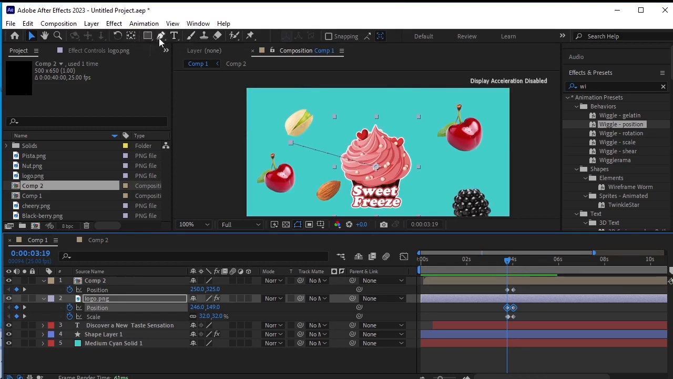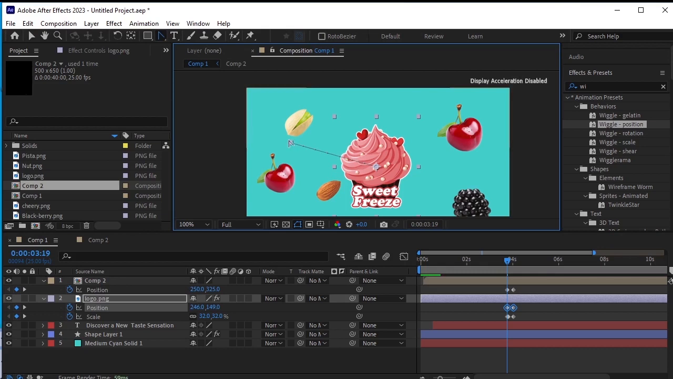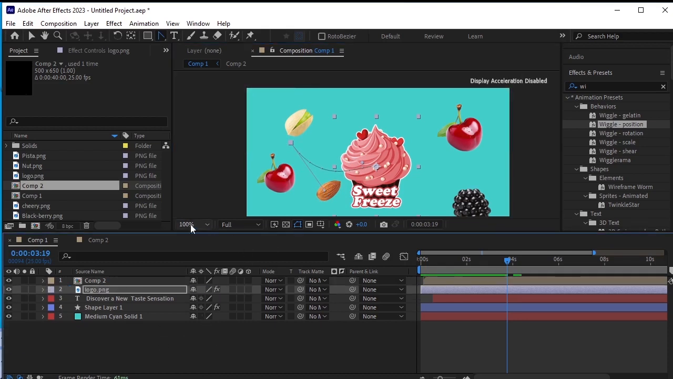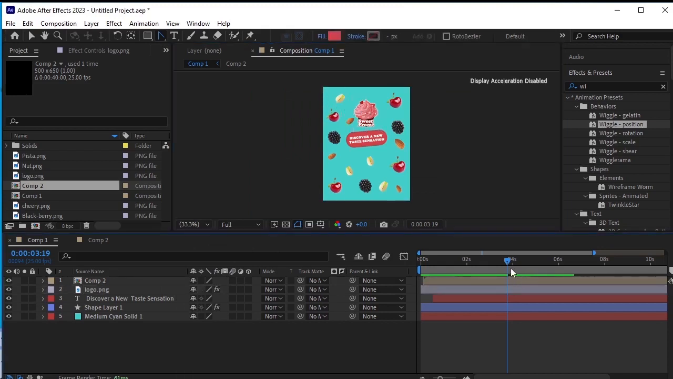Click and drag on the pen tool and select the Convert Vertex tool. Select one point and let's make this line curved like this. Let's see the animation now.